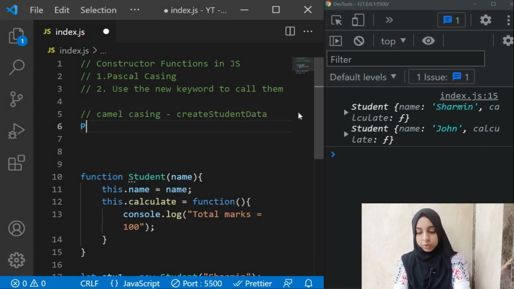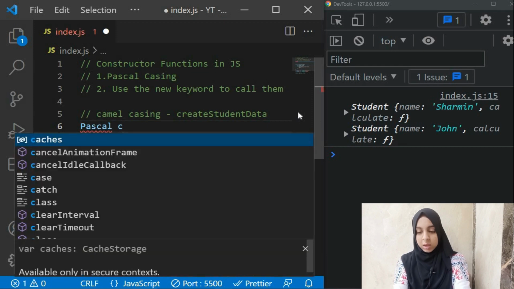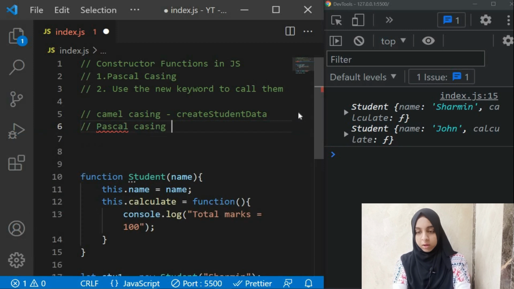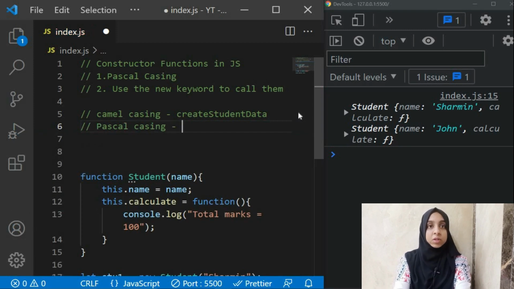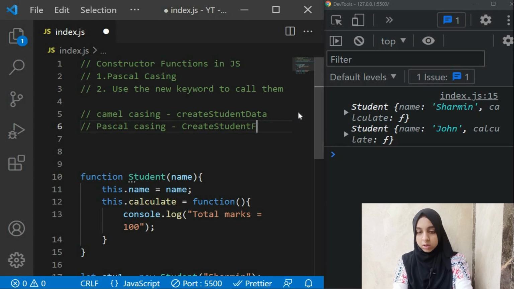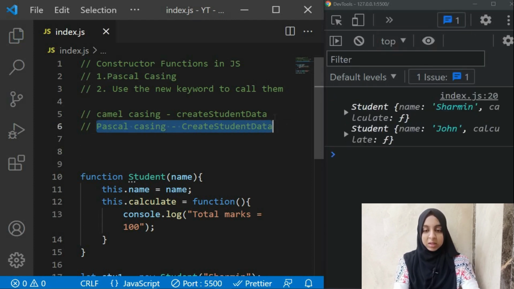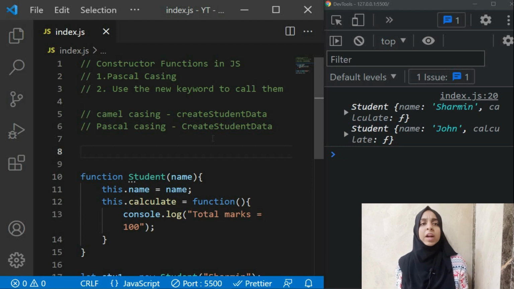If you want to write this as Pascal casing, then what you will do over here is, instead of writing the first letter of the first word small, you will write it capital. So this is Create student data. This is how your Pascal casing is written and this is how your camel casing is. So this is the difference if you guys didn't know, and if you already knew, then well and good.